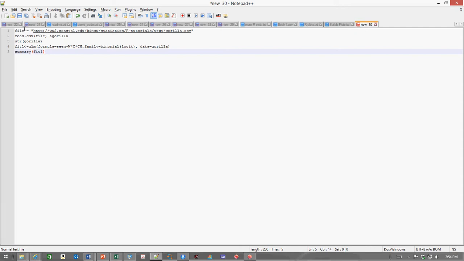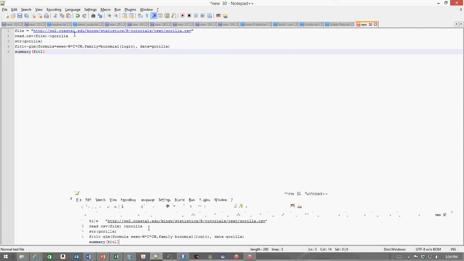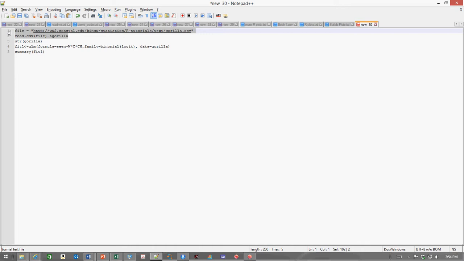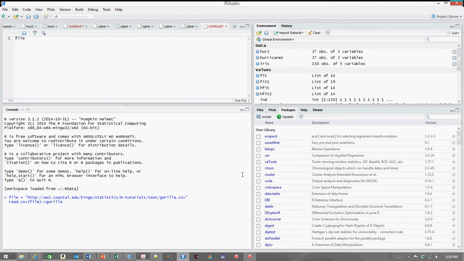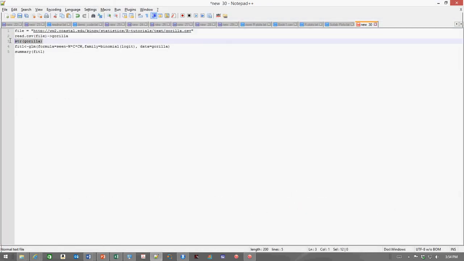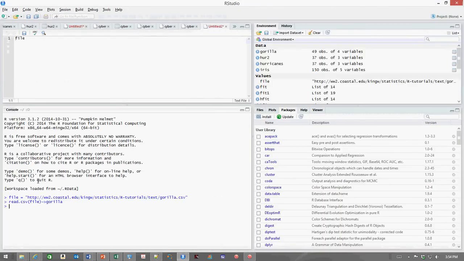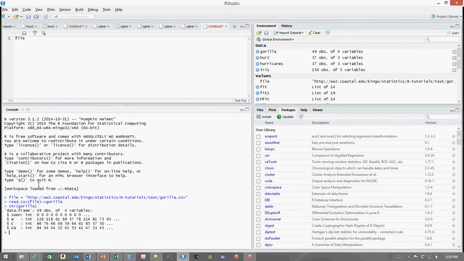So the first thing that this is going to do is read a file from a website and load it into a database that we have named Gorilla. You're not going to see anything magic happen there. We should also put it into our array.